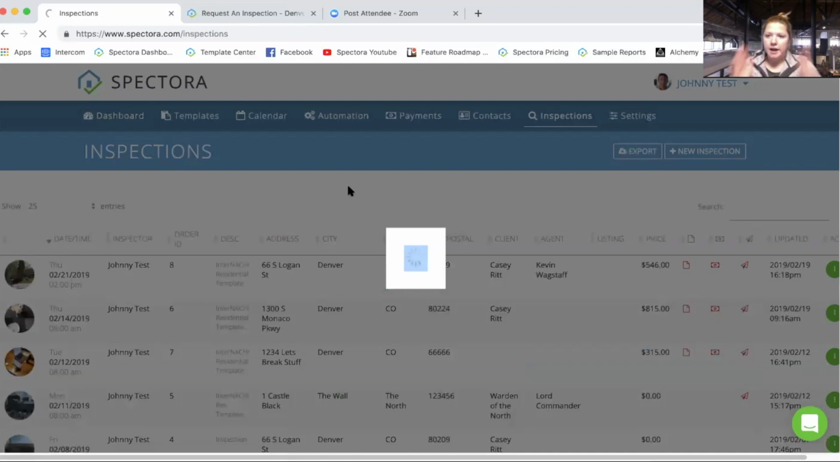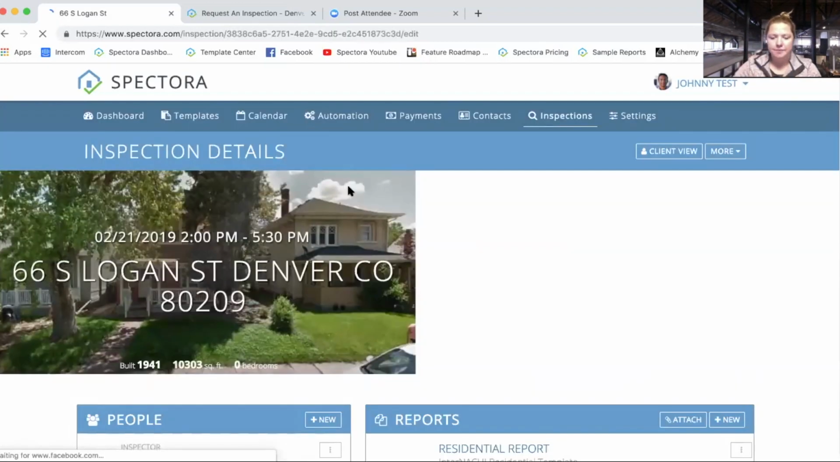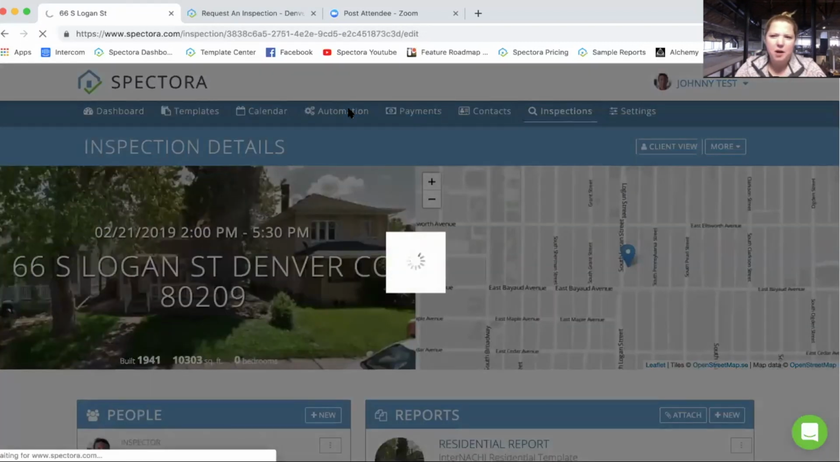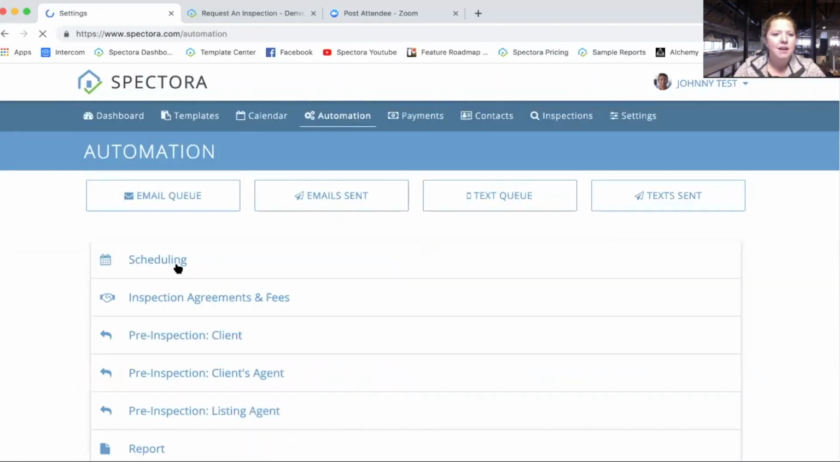Okay, so now we're gonna talk about timeline. When you confirm an inspection, not when it's requested, when it's confirmed, a couple things are gonna trigger. First, if you're using us for an automated email system, the scheduling email is going to be triggered. In your automation tab, there's the scheduling email.